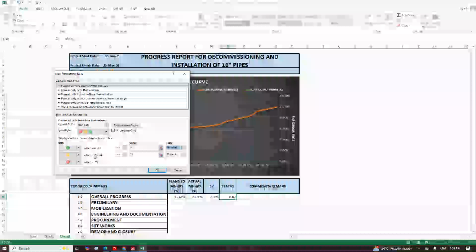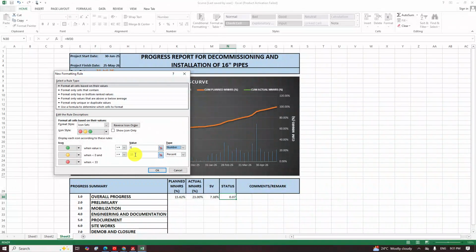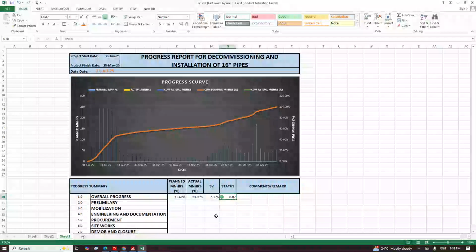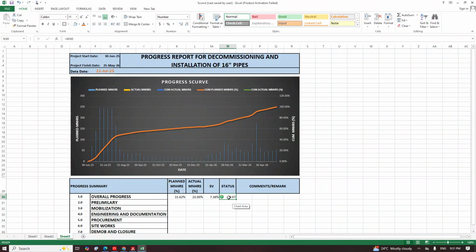If it's greater than or equals to 0, let it be green color. Then if it's less than or equals to here, I will put minus 0.04. I will also change it to number. The minus has leave. I'll put minus 0.04. Let it give me amber. X, let it give me red. I will say okay.